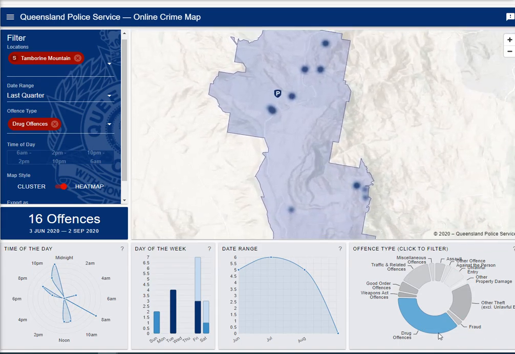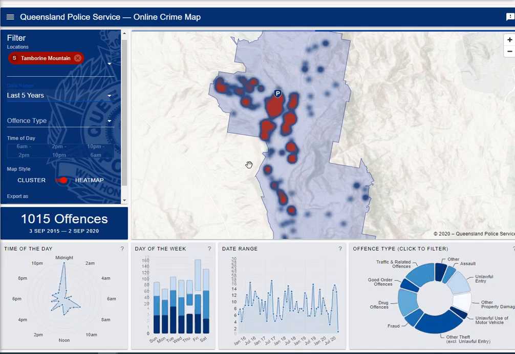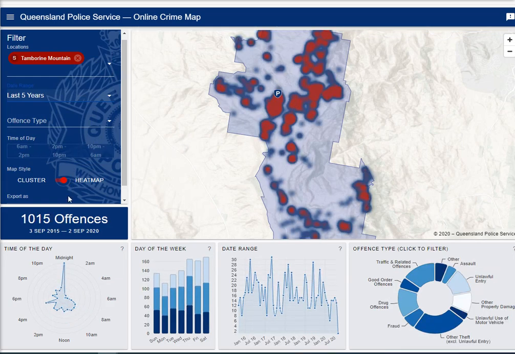My pet sitter is convinced that Tamborine Mountain is a hotbed of what she calls growers and cookers. And she's convinced that every second house is a site of growers and cookers.